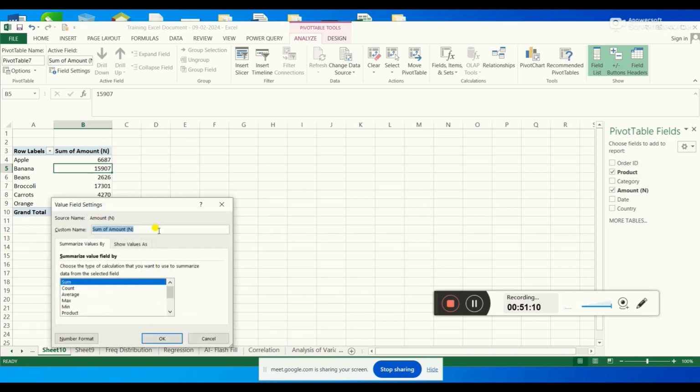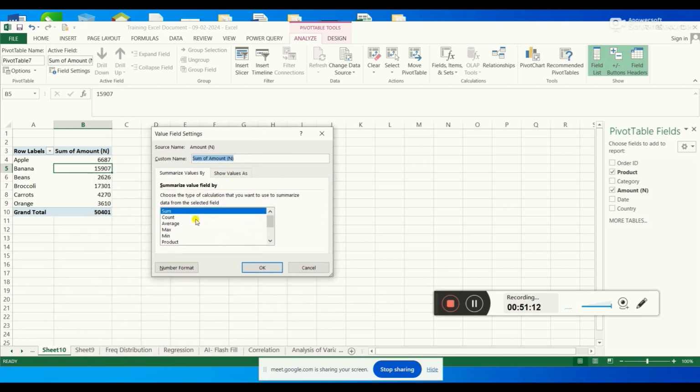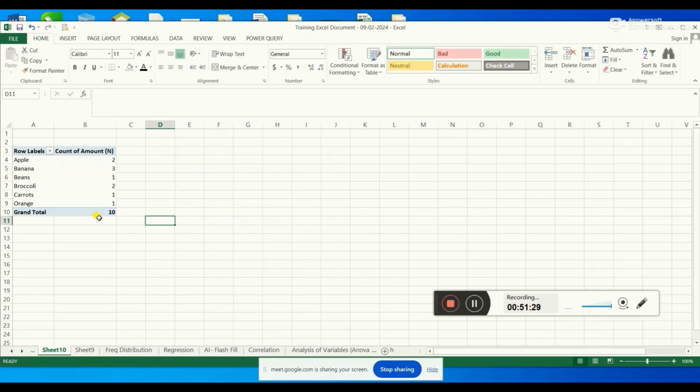setting. When you click on that, you can now choose any of these options to summarize the table that you have. We have summarize value field by. Choose the type of calculation that you want to use to summarize data from the selected field. I want to use count. So immediately I click on count, look at what happens. The system automatically changes this to count.